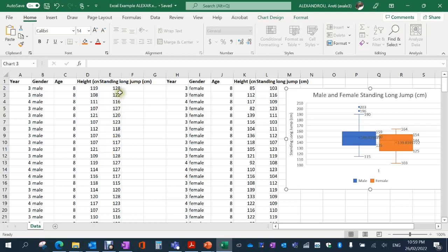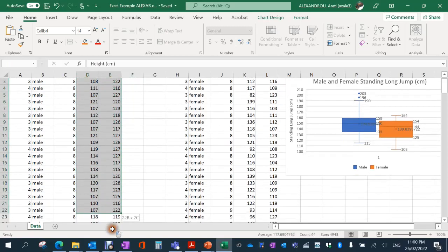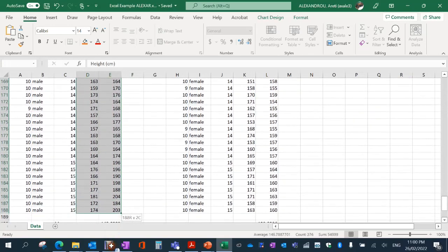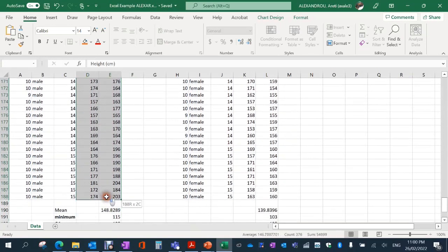For the next graph, we're going to do the scatter plot. So we're going to do the height versus the standing long jump for the males first of all. So I'm just going to highlight, including the titles, these two variables, continuous variables, which allows them to be put on a scatter plot with good scatter because they are continuous.